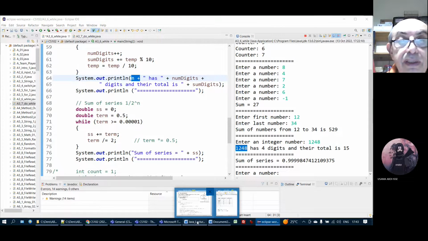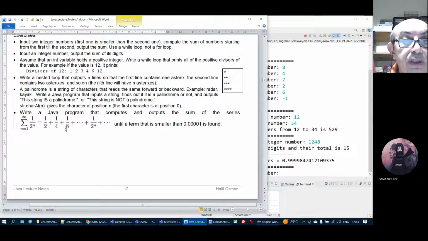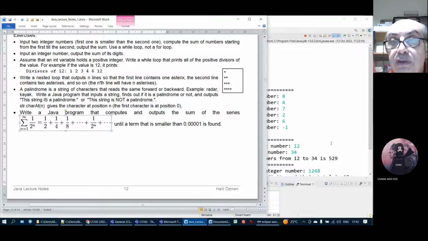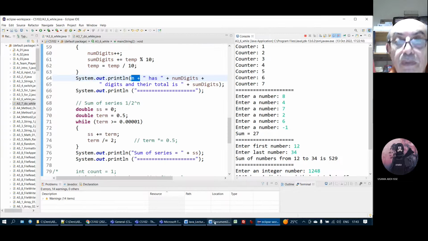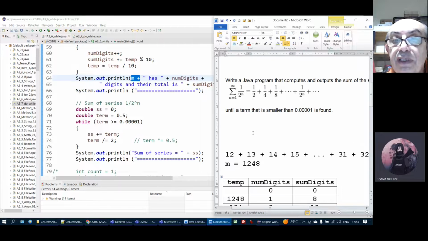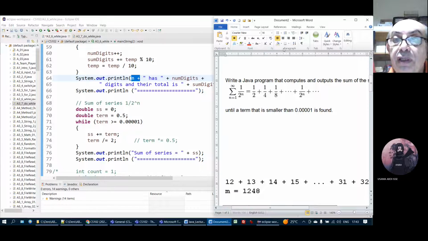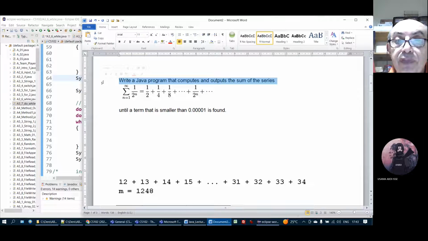Last week we had done a question about this. I have that here. It is easier to write this program using a while loop. Now let's enlarge that one. Write a Java program that computes and outputs the sum of the series 1/2 plus 1/4, 1/8, etc.